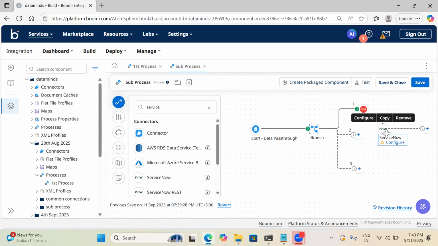Why? Because before explaining the ServiceNow connector, you need to understand how to configure the database connector, how to configure Salesforce and AWS, and some other API concepts. Then it is easy for you to understand the ServiceNow connector. Don't worry, after a week or 10 days, we will come back to this process once again.